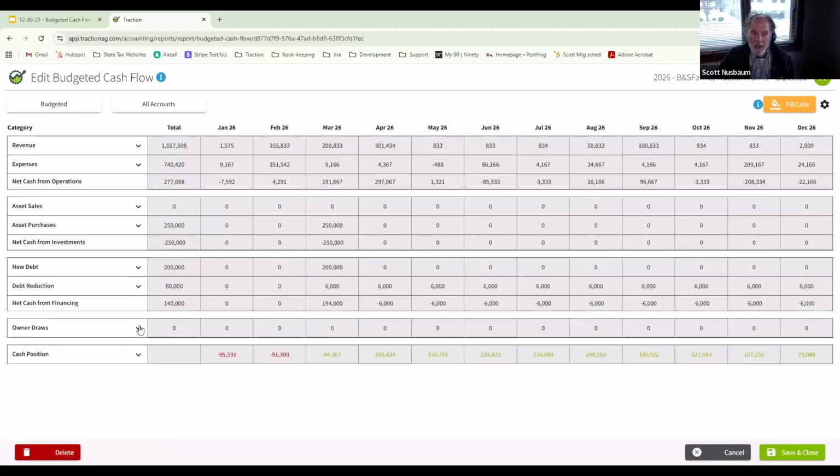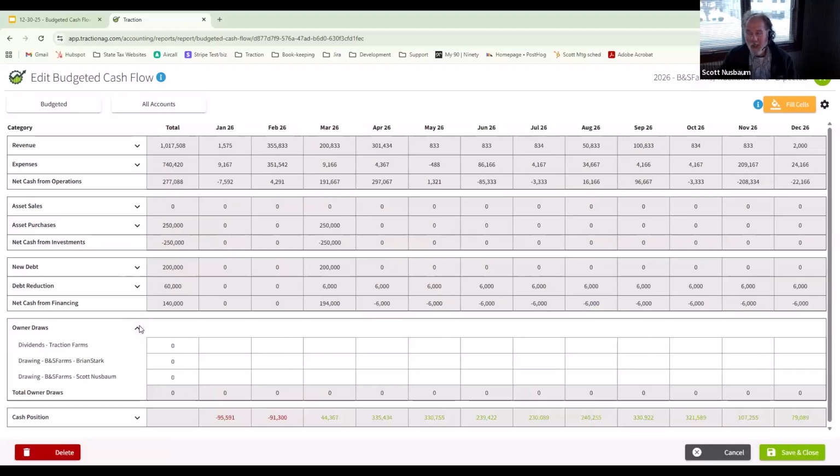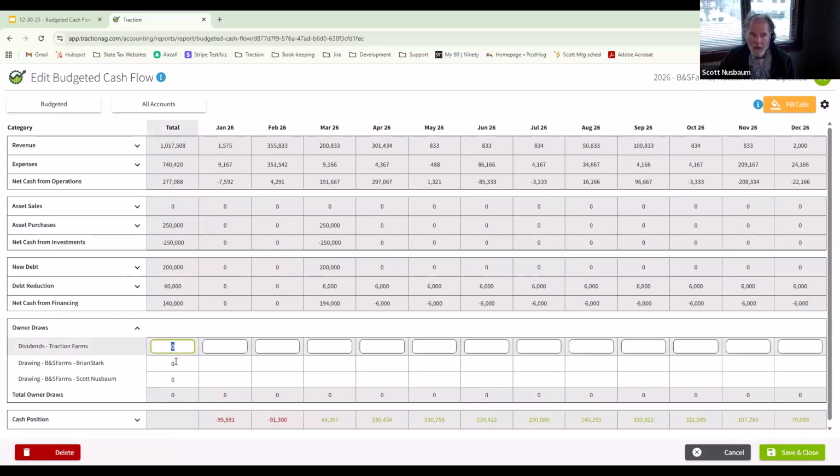Other things you'll budget in here will be owner draws. So this wouldn't be if you pay yourself wages. This isn't really wages. This is anything extra. So this would be like family living, or if you pay yourself dividends on a monthly basis, that's where you put them in there. So if I know that Traction Farms pays about 100,000 a year in dividends, I can put those in.